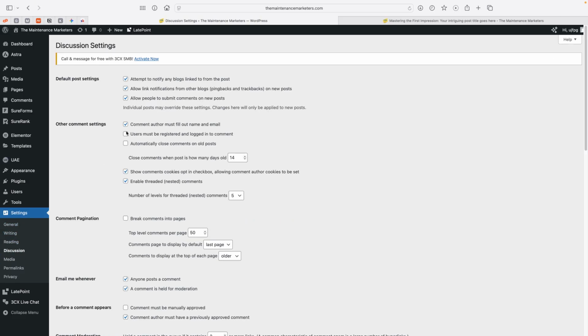Discussion. We don't want any, at the moment, we don't want anyone commenting, etc. on our website because it's mostly spam. So default post settings, attempt to notify any blogs linked from posts. Not sure, allow people to submit comments on new posts, to switch all this off. Other comment settings, comment author must fill out name and email. Users must be registered and logged in to comment. I would suggest that, selecting that.